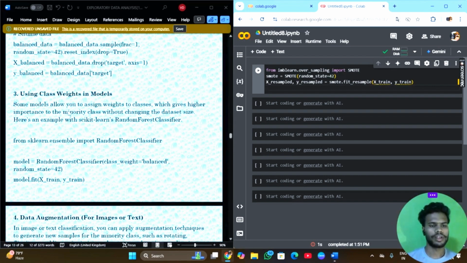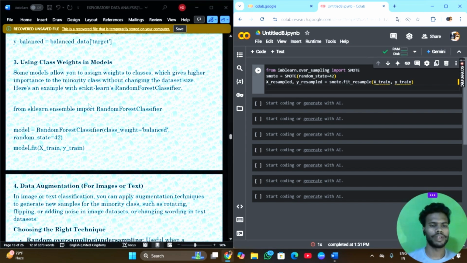And third is using class weights in models. Some models allow you to assign weights to classes, which give higher importance to the minority class without changing the dataset size. Here's an example with scikit-learn's RandomForestClassifier. This is the example: from sklearn.ensemble import RandomForestClassifier.